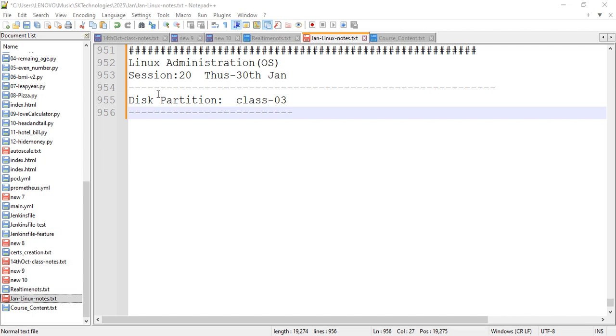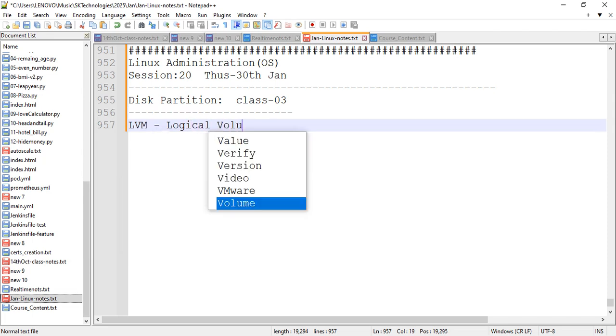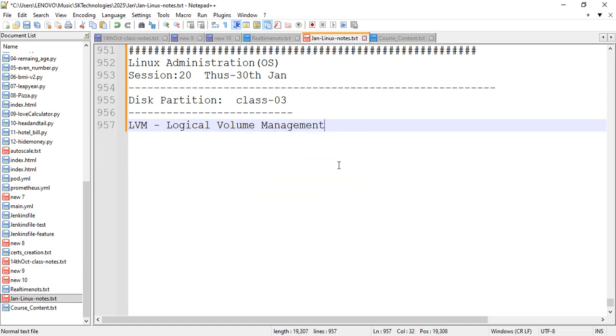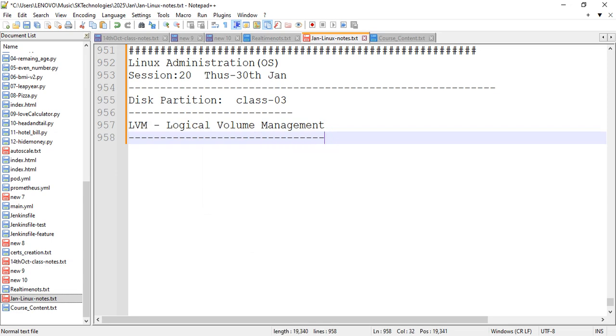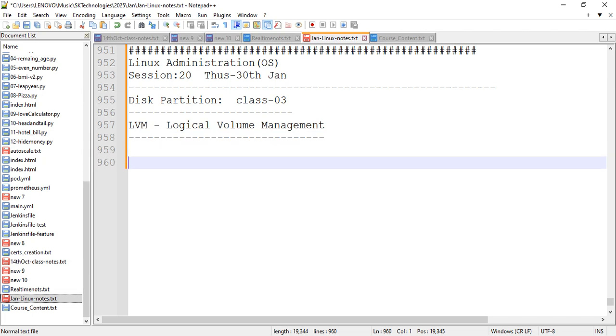So how to overcome? To overcome this, you should follow the logical volume management, which is known as LVM, logical volume management. If you implement this LVM, then whenever you want to extend or reduce the file system size, you can do it.